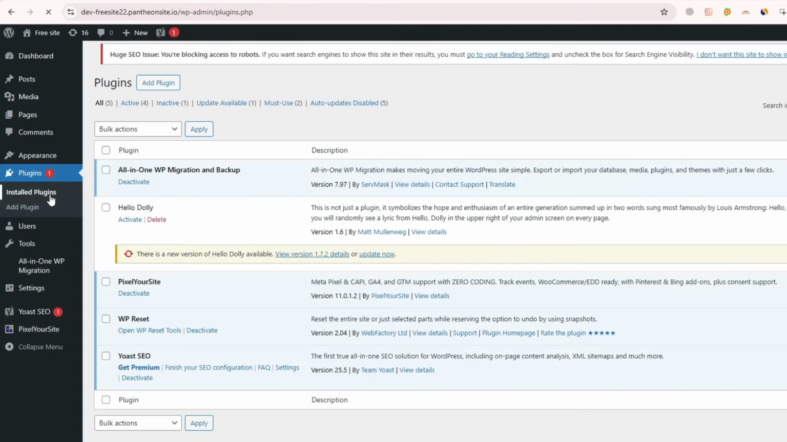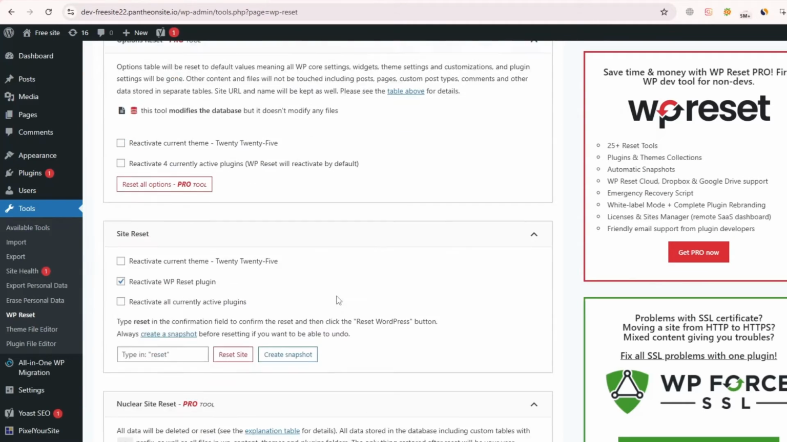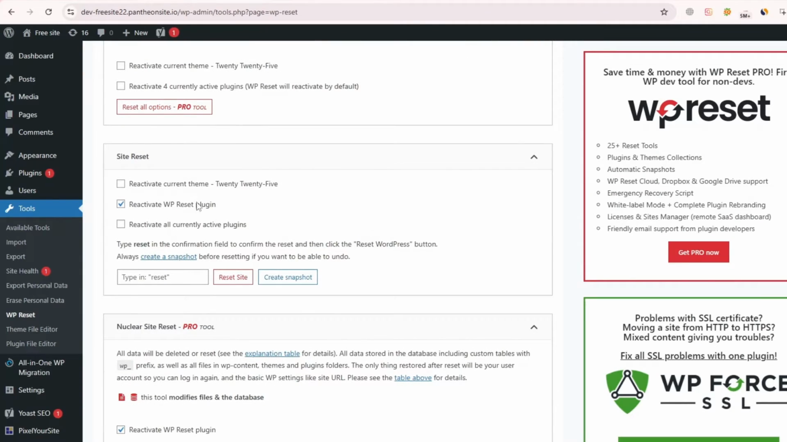Once the plugin is active, go to the Tools section in the left menu and select WP Reset. On the WP Reset page, scroll down until you see the Site Reset section. Before you reset your site, make sure you understand that this will delete all your posts, pages, users, and customizations. It will not remove your themes or plugins, but it will deactivate them.